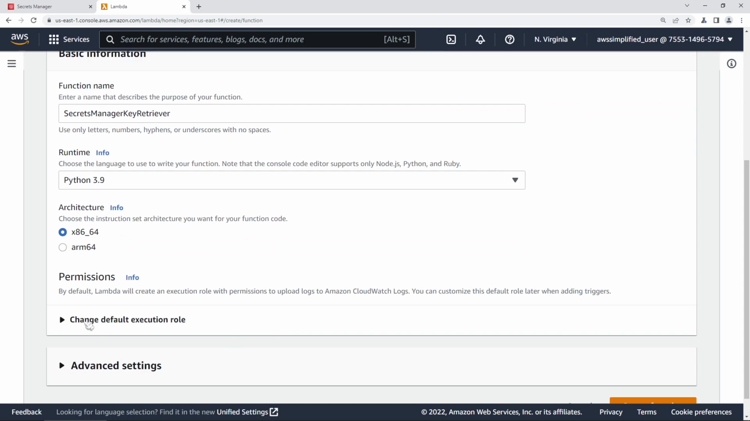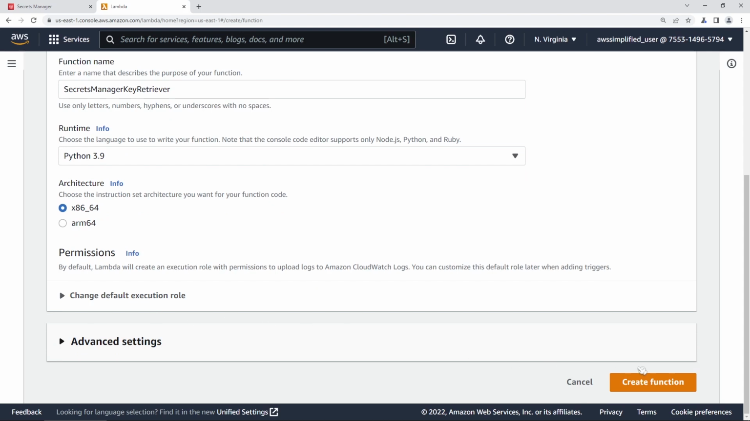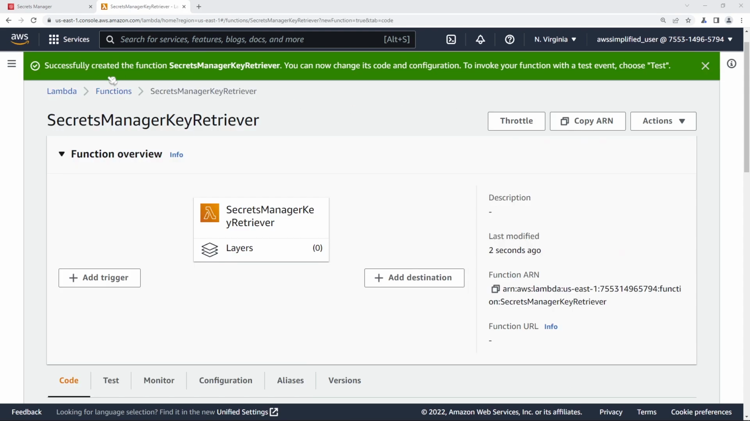So it's going to create a brand new role for us. But we're going to need to modify that. And that's actually in the next step, which I'll explain in a second here. So go to create function now. And sometimes this takes a moment, so I will fast forward it if it takes too long. All right. So as you can see from the top here, we successfully created the Lambda function.